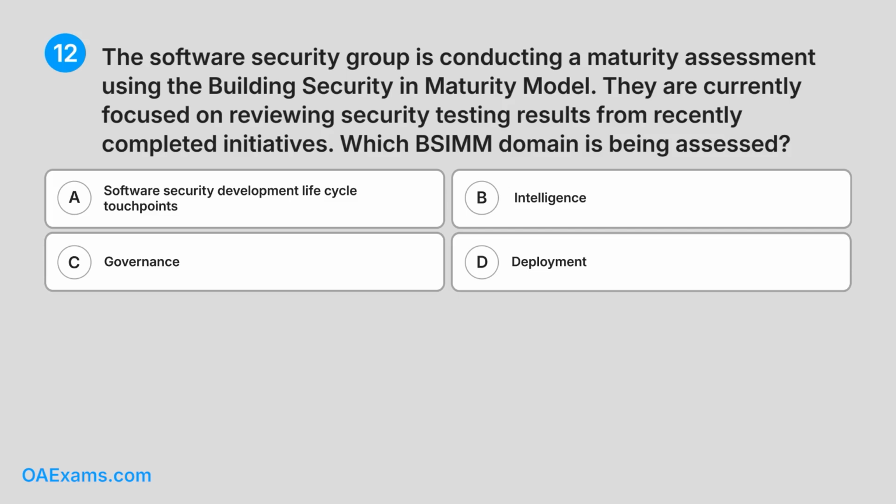12. The software security group is conducting a maturity assessment using the Building Security In Maturity Model. They are currently focused on reviewing security testing results from recently completed initiatives. Which BSIMM domain is being assessed? A. Software security development lifecycle touchpoints. B. Intelligence. C. Governance. D. Deployment. Can you guess the answer?